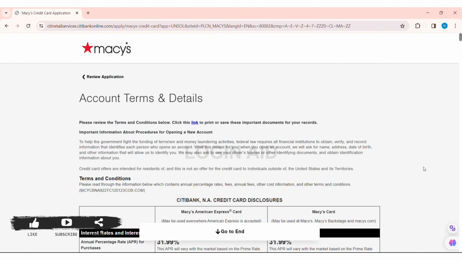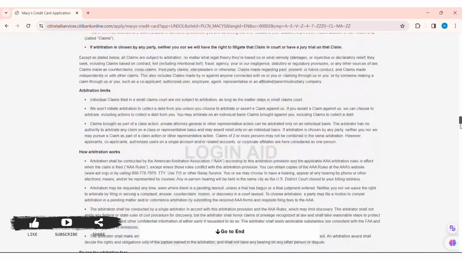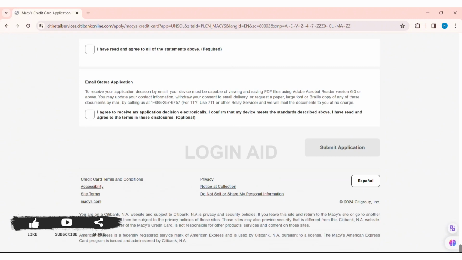Then once view account terms and details. Make sure you view all the terms and details. Then click on the I have read and agreed to all the statements above box. Then once view the email status agreement. Then click on the given box if you like. With that, click on the submit application option.